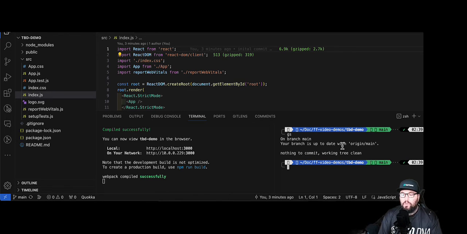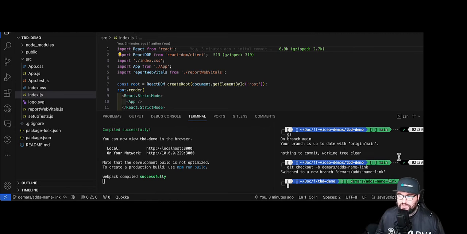Perfect. What I'm going to do now is check out a branch. We're going to call it -b DeMars. That is the naming convention I like to use. I like to use last name, slash task, whether that's an Asana task or a Jira task, and then whatever the feature is. For this though, we're just going to do adds name link.